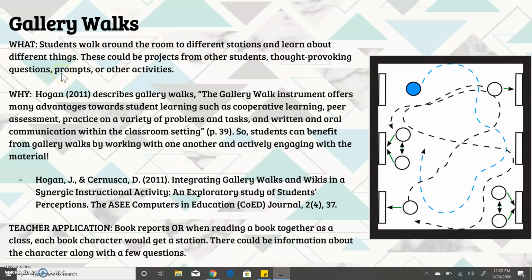Why are gallery walks so important? Hogan 2011 describes them as the gallery walk instrument offers many advantages towards student learning, such as cooperative learning, peer assessment, practice on a variety of problems and tasks, and written and oral communication within the classroom setting. So, students can benefit from gallery walks in so many ways.